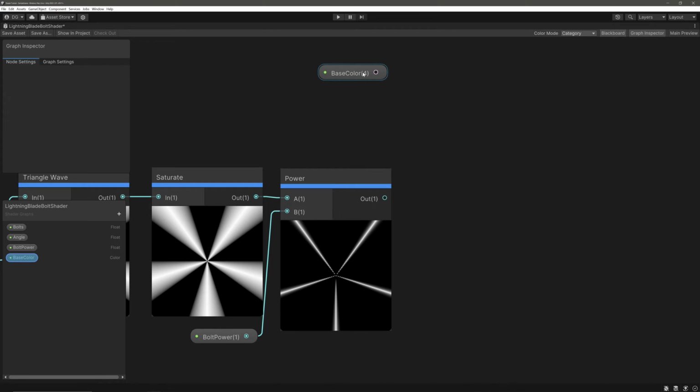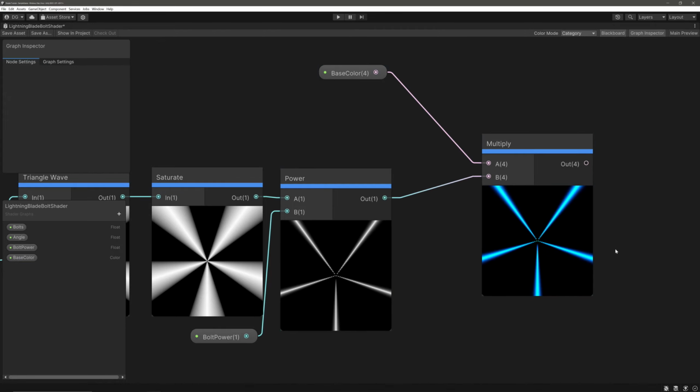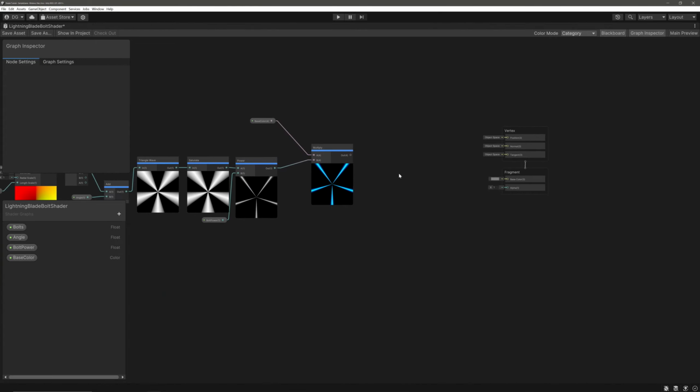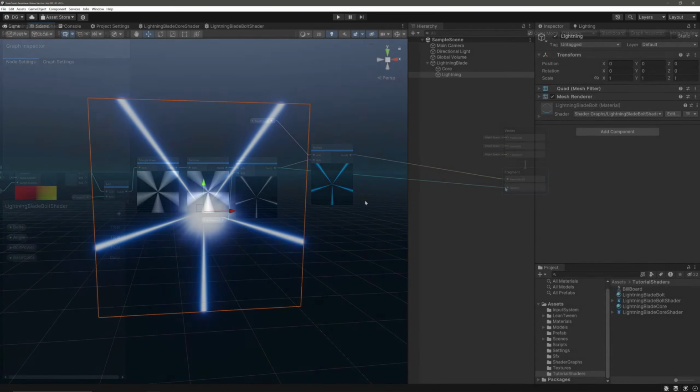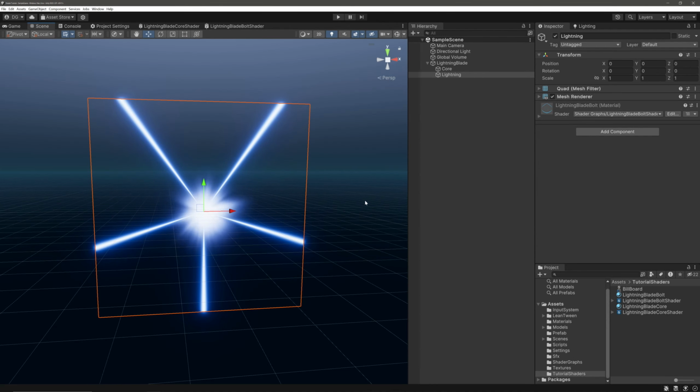We will multiply our base color with our bolts, then take multiply node's output and feed it into the base color block. Also take power node's output and feed it into the alpha block. Now if we look at the scene view, our bolts abruptly ends at the edges of our quad, which is not nice, so let's fix that.